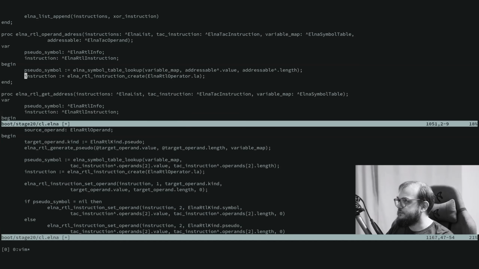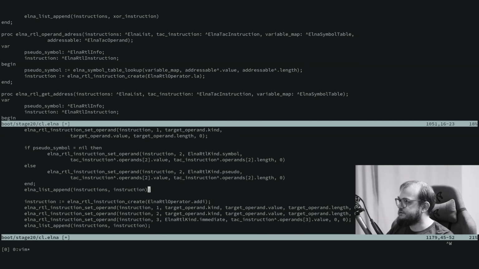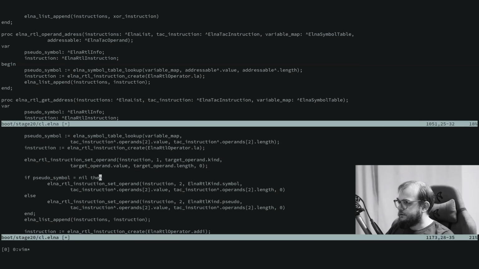So then we generate a new instruction, a pointer to it, and at the end we will append this instruction to the instruction list. We can also return this instruction, I think, but let us append it. And now we do need this check.